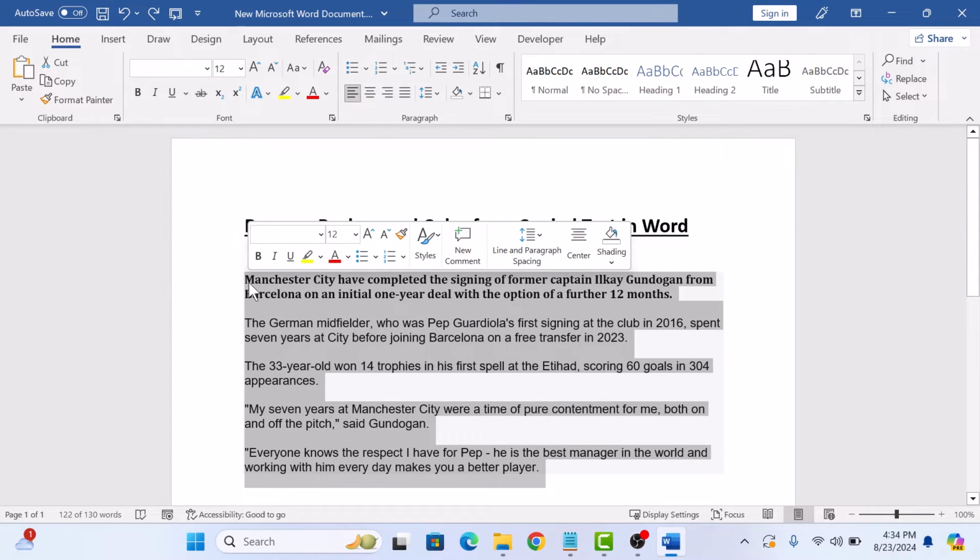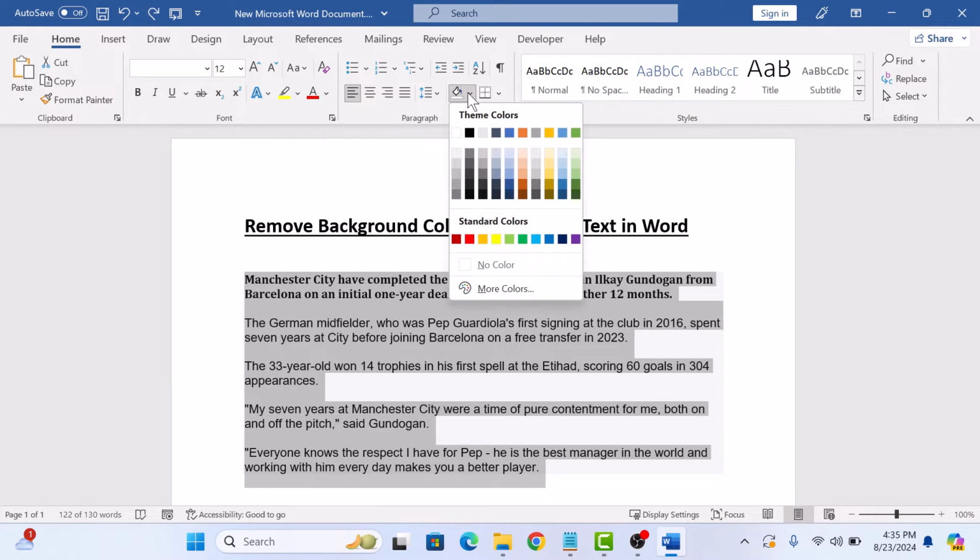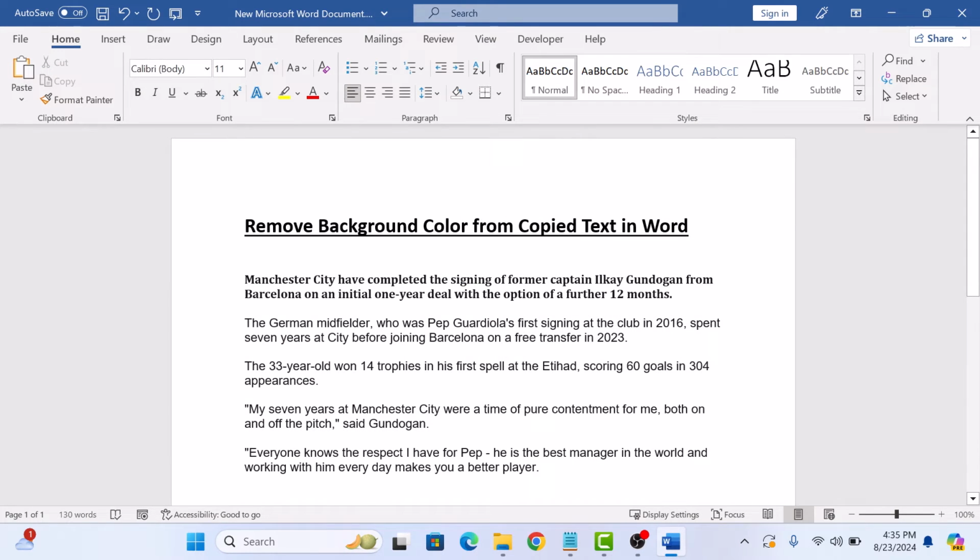Next, go to the Home tab in the Word ribbon and find the shading button in the paragraph section. It looks like a paint bucket. Click on it to open the menu. Now from the drop-down menu, simply select No Color. And just like that, the background color is now gone.